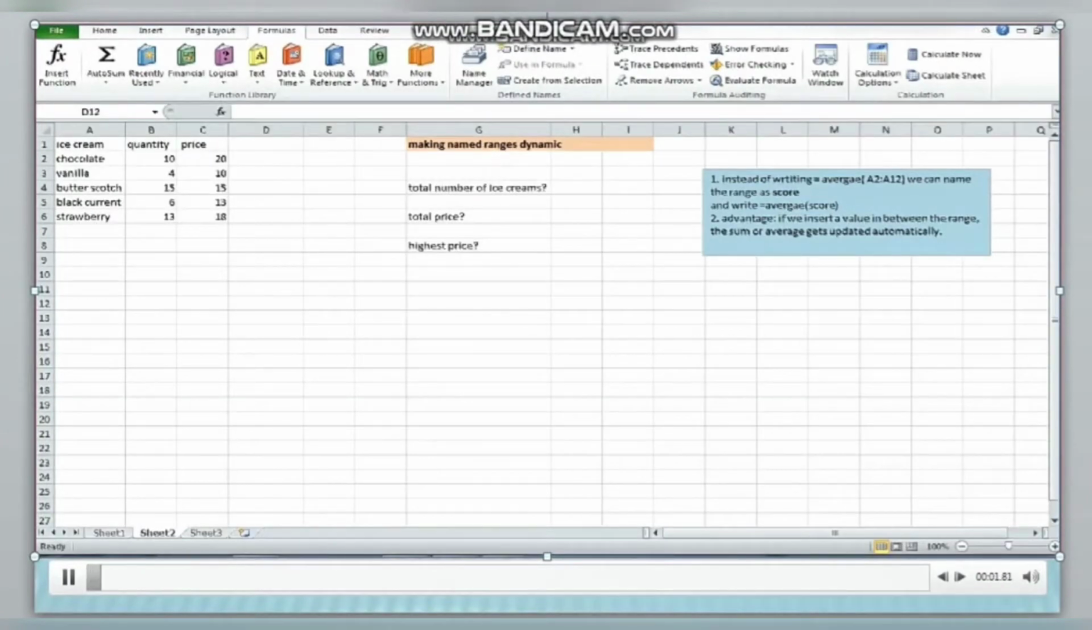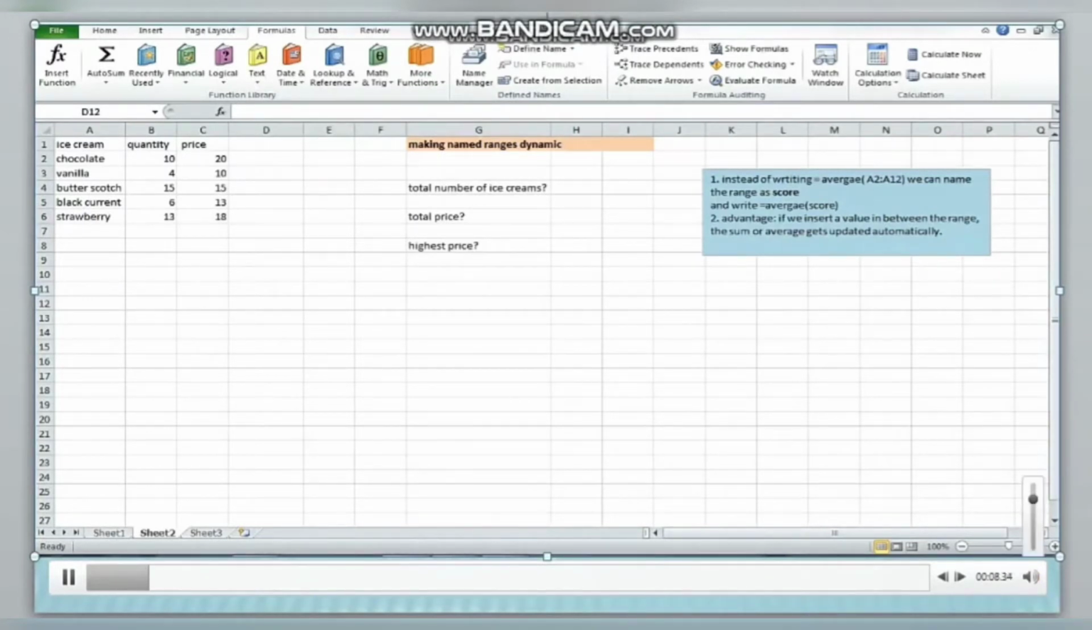This is the demonstration of making named ranges dynamic. Gradually, you will see the advantage of using named ranges. Now, in this example, there is a table of ice creams, their quantity and their price. So, we wish to calculate the total number of ice creams, total price, and the highest price. So how are we supposed to do?